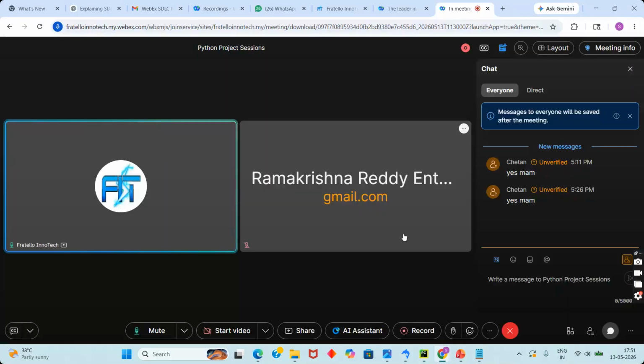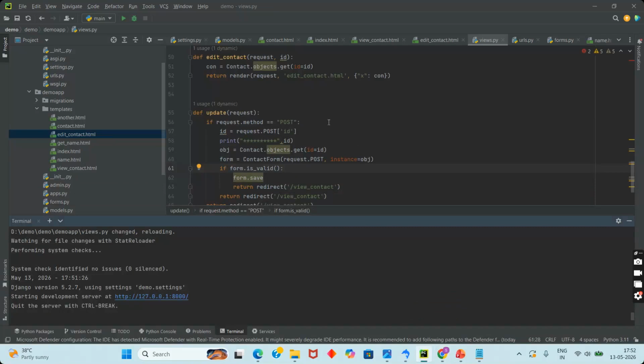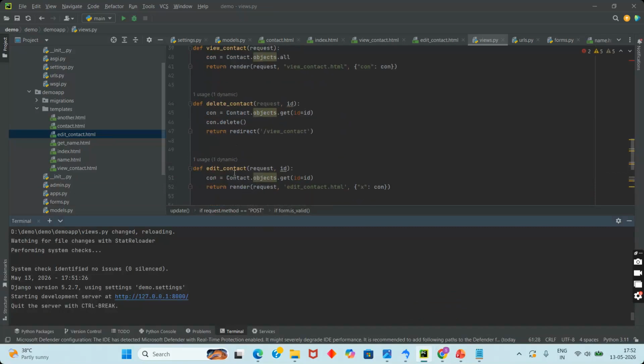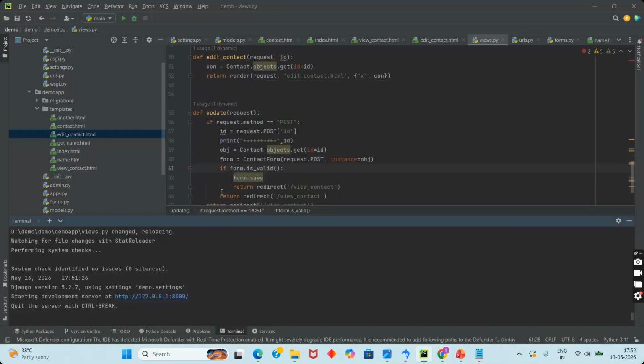So let me explain tomorrow, okay? Let me check that error and let me explain tomorrow. So up to here, you just practice, just leave this update. Just practice how to get the data from the backend to edit, up to this, delete and edit contact. Tomorrow I'll repeat the class, so how to update the data, okay?